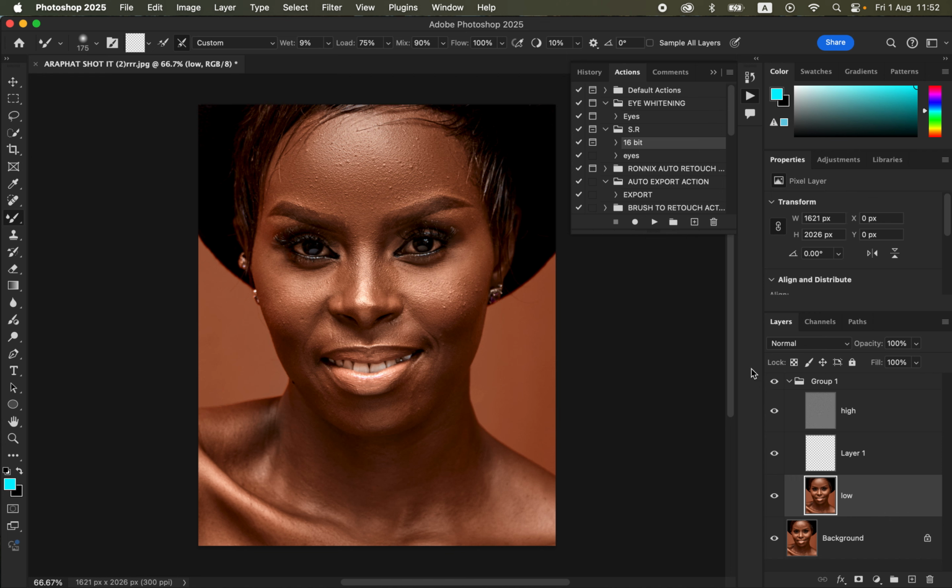I hope you have understood the emphasis of this video. Remember, the Gaussian blur that you apply for your frequency separation is going to determine the final results regarding the textures in the edited photo. So take this into consideration the next time you use frequency separation as a skin retouching technique.